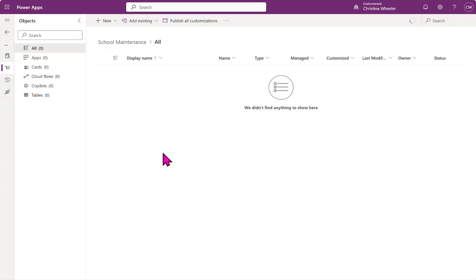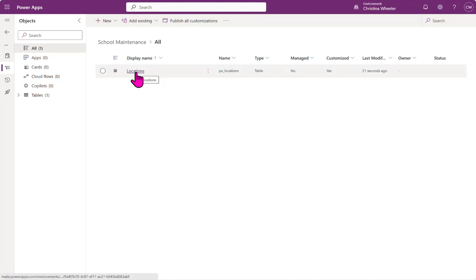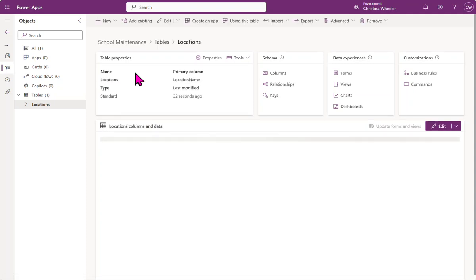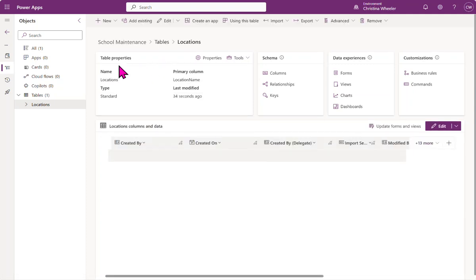Once it's complete, it's going to take you back to your solution, and then it's going to refresh with your table in here. And then to continue making updates to your table, you're just going to go ahead and click on your locations table name. And then here, this is going to take you to your table. And then now the user interface should match what you are seeing in the videos.